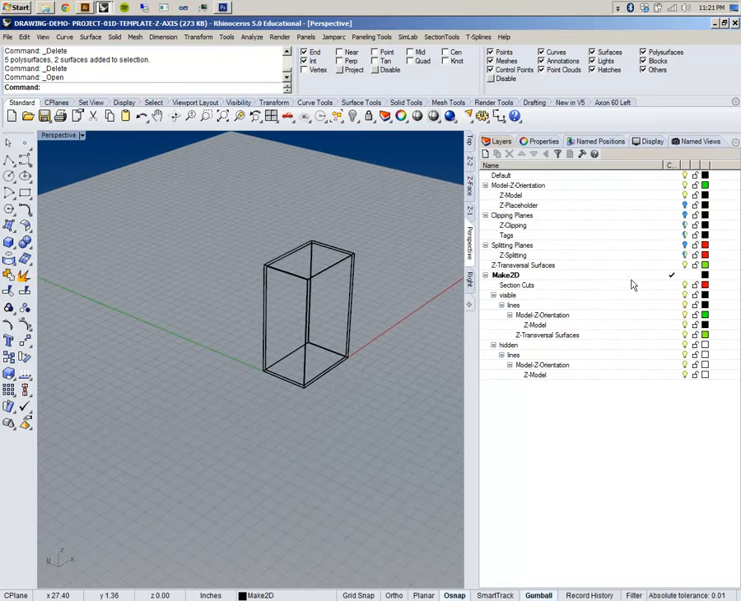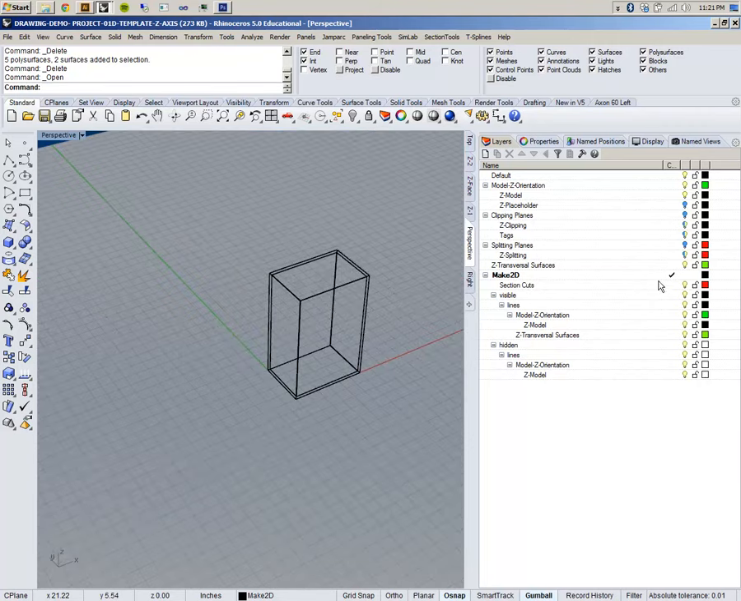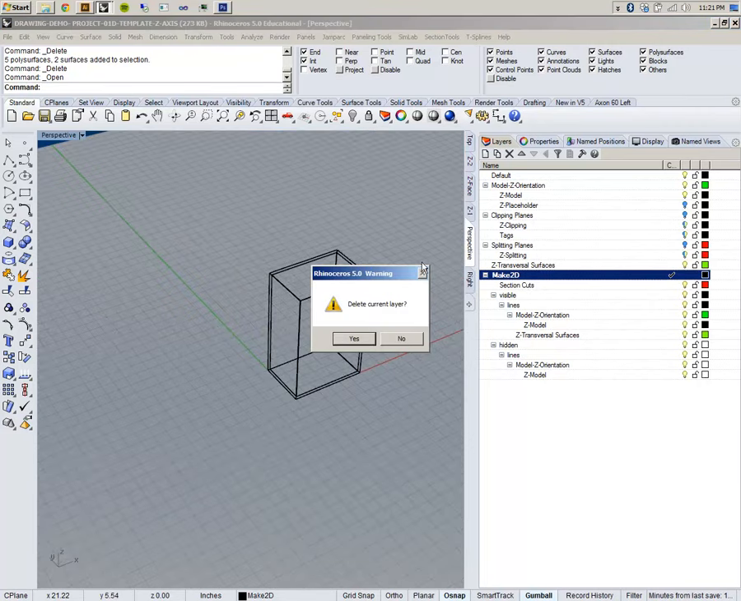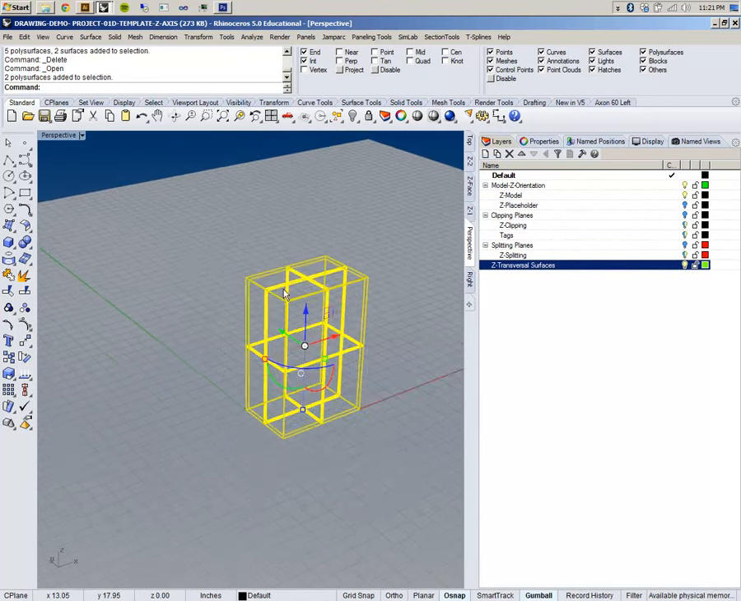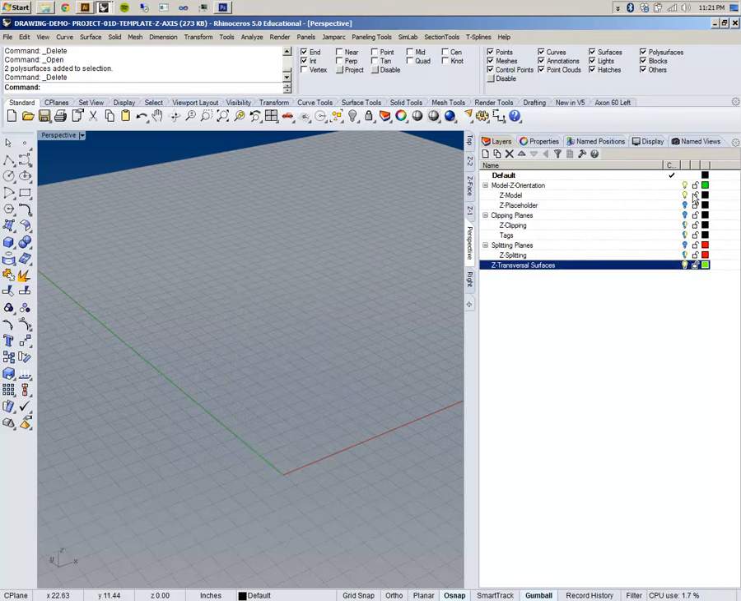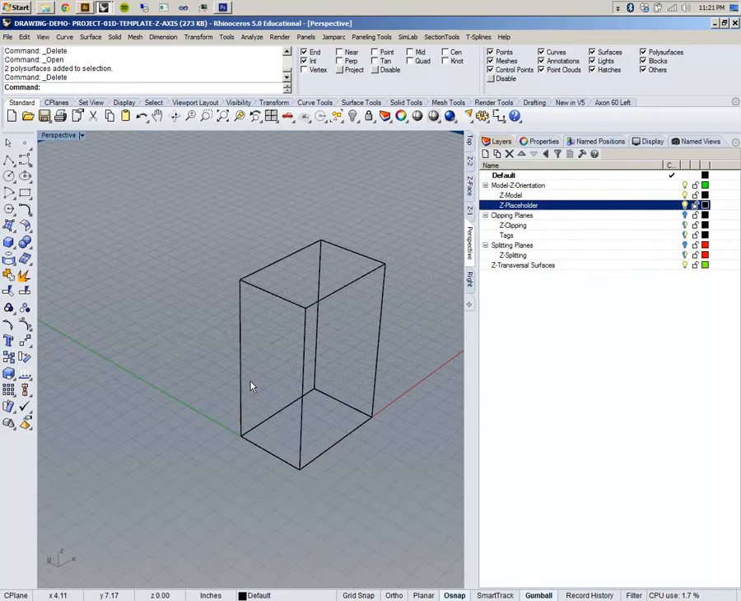The layout of the drawing, and I'll clear this out, is I've got a placeholder here. I made this model just for the drawing, so I'm going to delete that. But what you're going to have is just a placeholder that you can bring your model into, and that's going to be on its own layer.